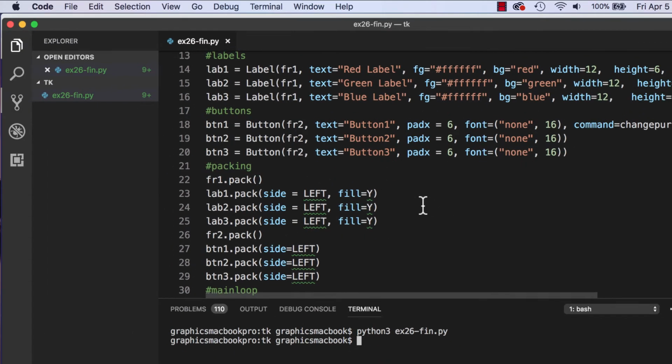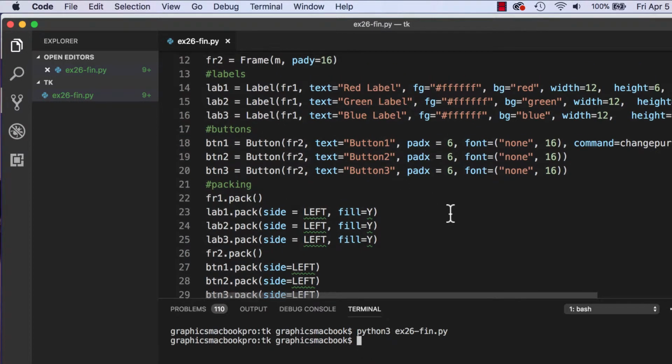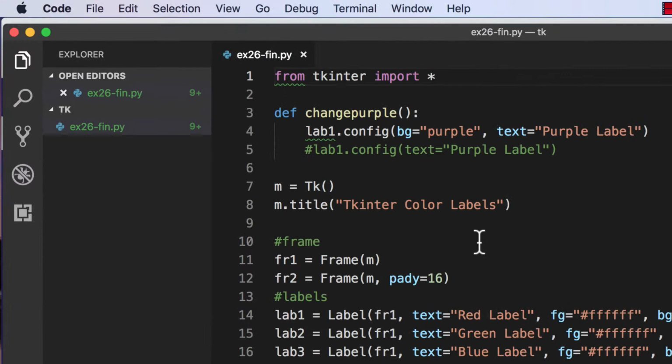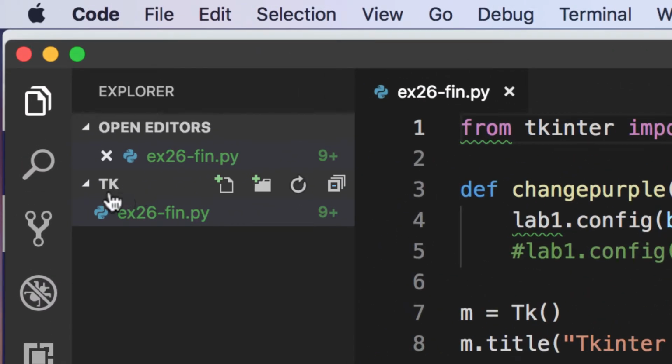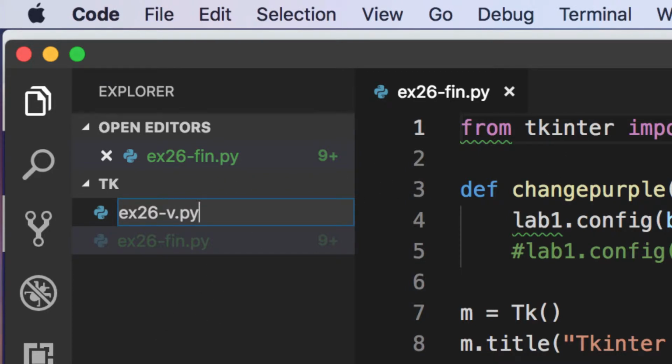So I'm going to start this from scratch. I'll keep this open just in case I need to go back and make the video a little quicker. But if you're going to start this from scratch, here's your Tk folder, and even though I have a lowercase tk, it puts it in all caps up here, and it does that on Windows too. I'm going to make a new file here rather than going File, New, because then it'll put it right in your folder. And I'll just call it ex26-v. I'll put v for video, and then .py, and make sure it always ends in .py because VS Code will recognize it as a Python file with the .py on it.